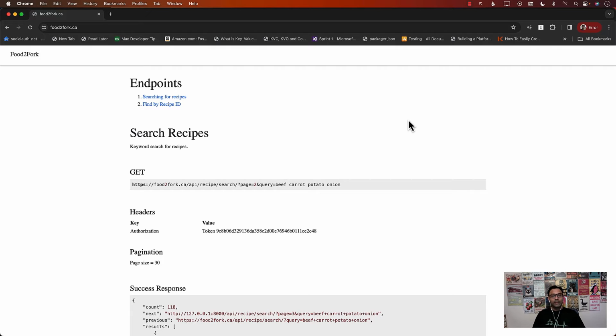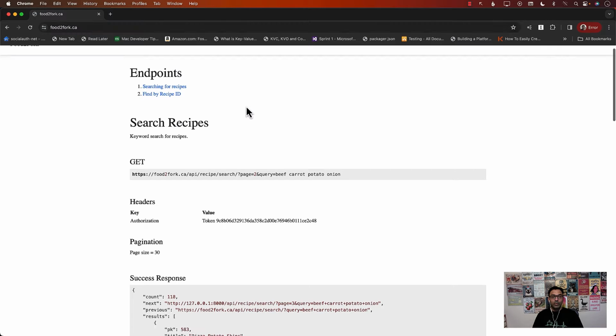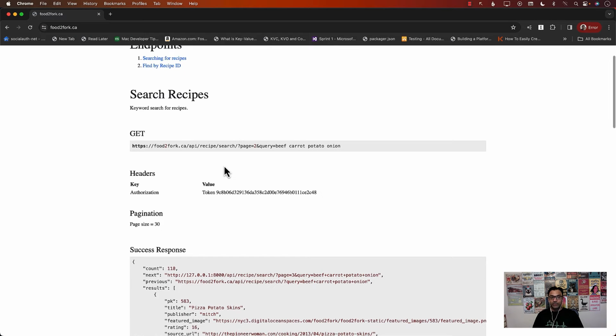All right, everyone, let's go ahead and get started. Now, the first thing that we want to do is to explore the API that we'll be consuming. And the API over here is food2fork.ca. One of the things that I always recommend is that whenever you're consuming an API, make sure to read their documentation. And if you go to food2fork.ca, you will find their documentation.